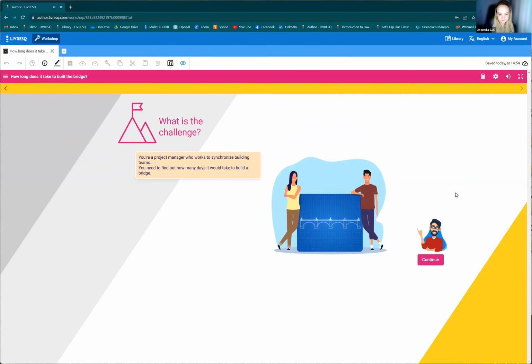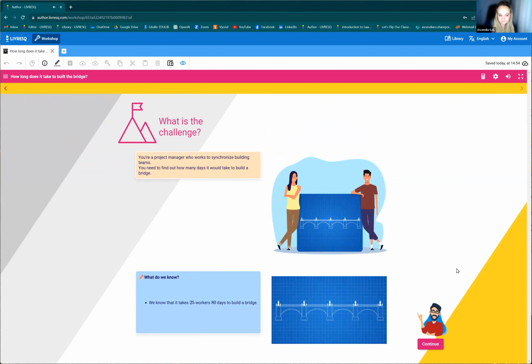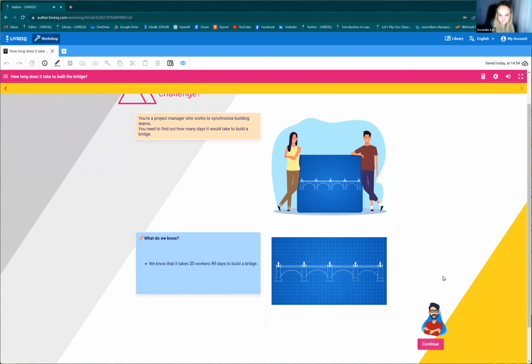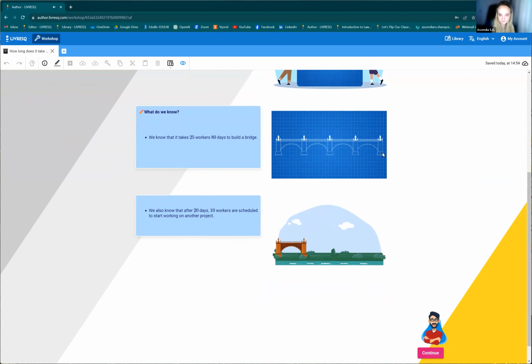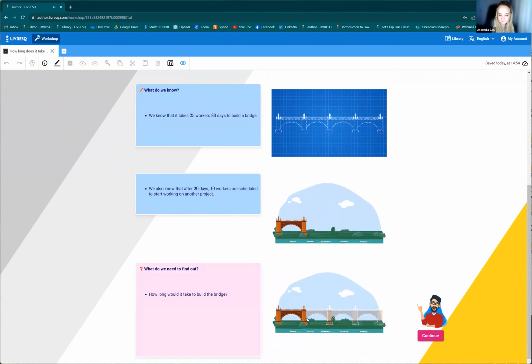You're a project manager who works to synchronize building teams. You need to find out how many days it would take to build a bridge with the teams that are available. We know that it takes 25 workers 80 days to build a bridge. We also know that after 20 days, 10 workers are scheduled to start working on another project. We need to find out how long it would take to build the bridge.